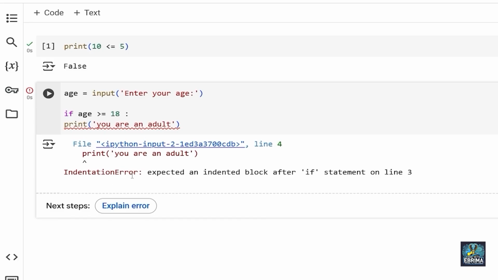The reason why we have an indentation error is that any code that comes after the if statement must go inside of it. So this is why this must go inside. The thing that is advised is just to go 4 spaces: 1, 2, 3, 4. Now you can see it's all okay.